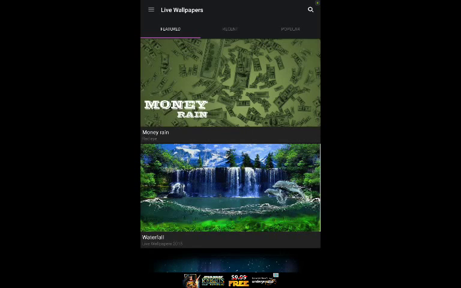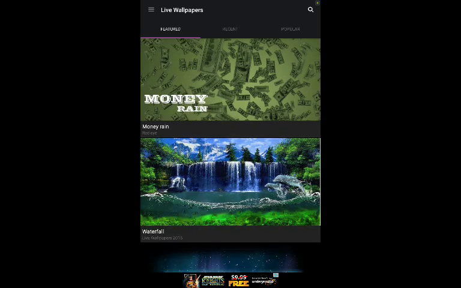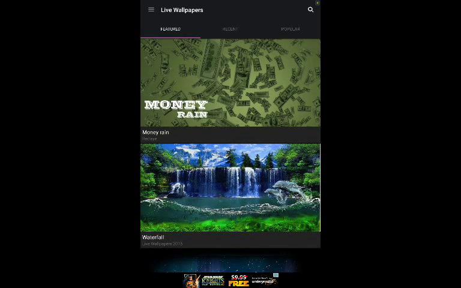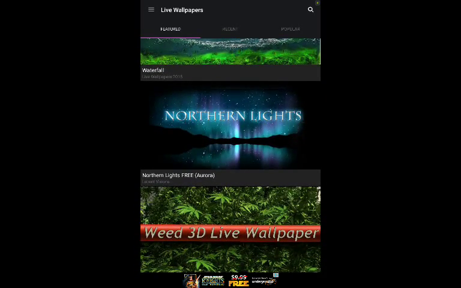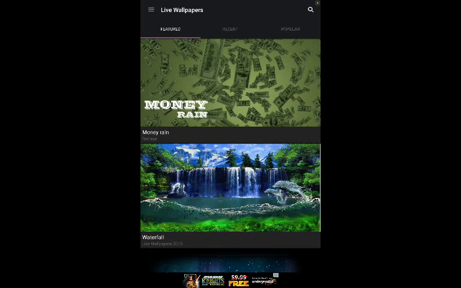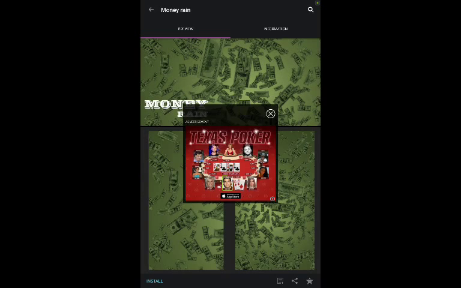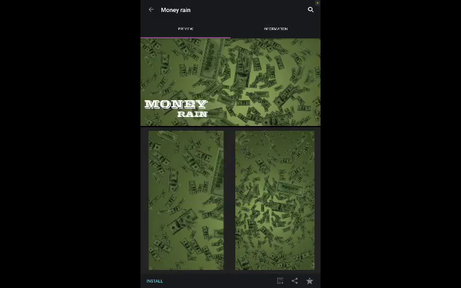Live wallpapers. Live wallpapers are just like regular wallpapers, except they move. So we can go ahead and look at the featured. These are the live wallpapers that are featured. They move, making it look like you're actually watching a live screen, like watching TV on your tablet. If you download one of these, you'll know what I'm talking about. My wallpaper on my tablet is a live wallpaper.